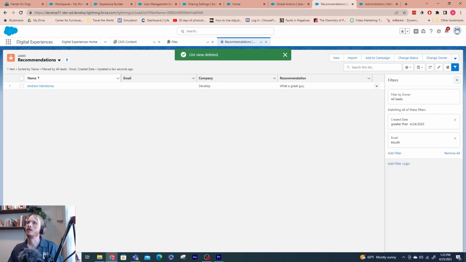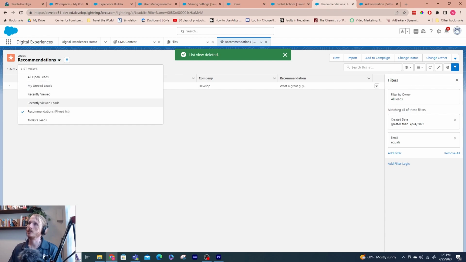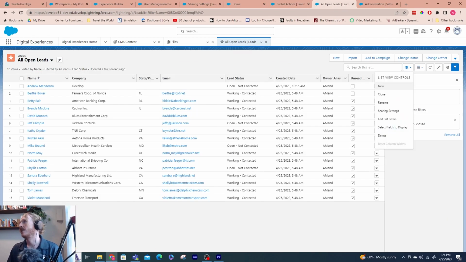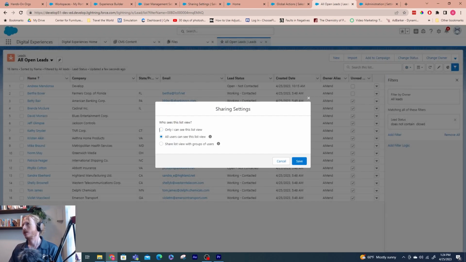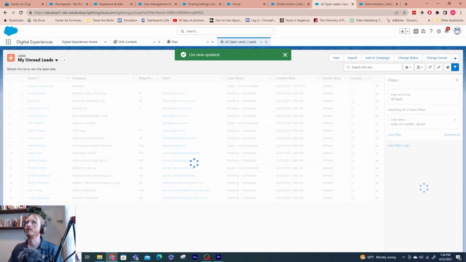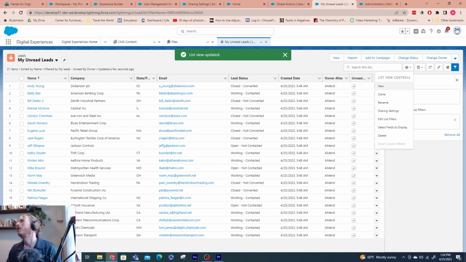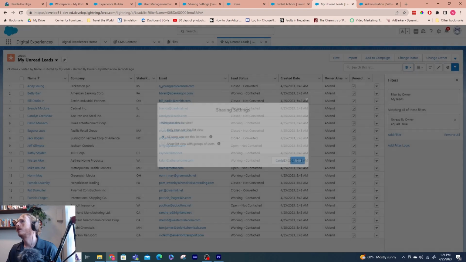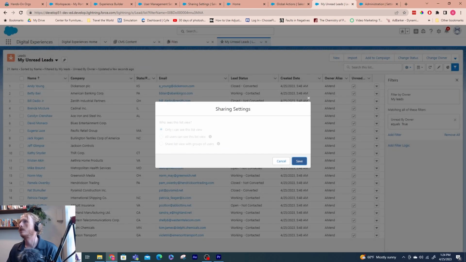I know there's a way to prevent people from changing the list view, but I'm not sure how I would do it right now. I'm not gonna go digging too deeply into that. So now for the rest of these, I'm just gonna change the sharing settings so that only I can see it, because it's not like I want to delete all of them. So sharing settings, only I can see.